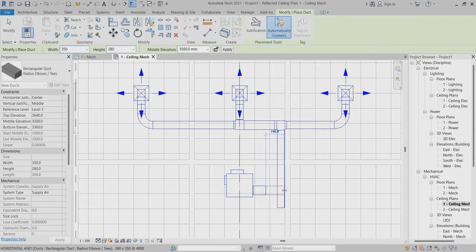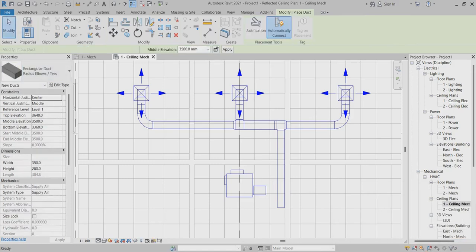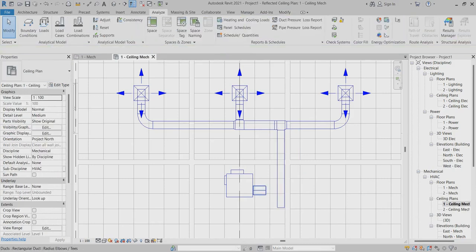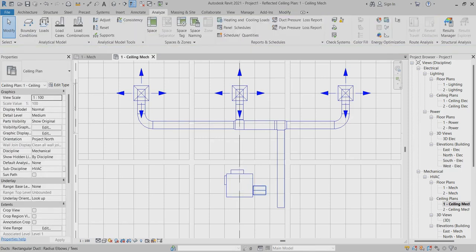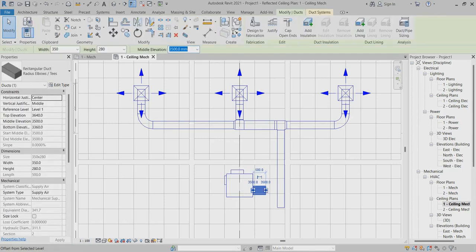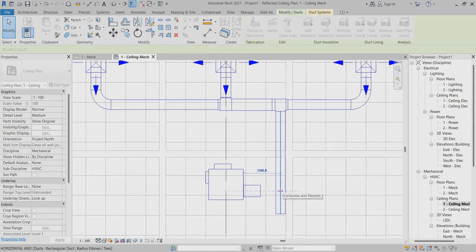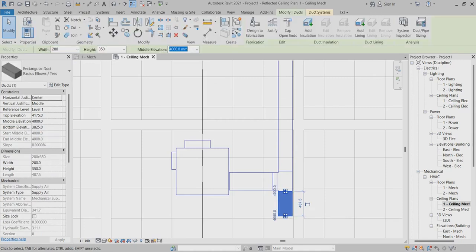So first of all, you have to find out the elevation. So I just select, this is 4000. When I select this one, this is 3500. So that is the issue came. So I just put it 4000. Okay. I change the elevation. Now I will connect it. See, now it's done. So you always have to check the elevation of this one.